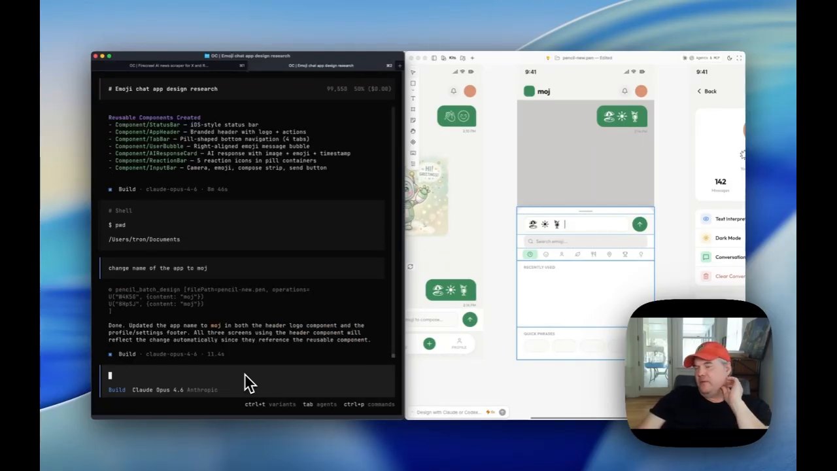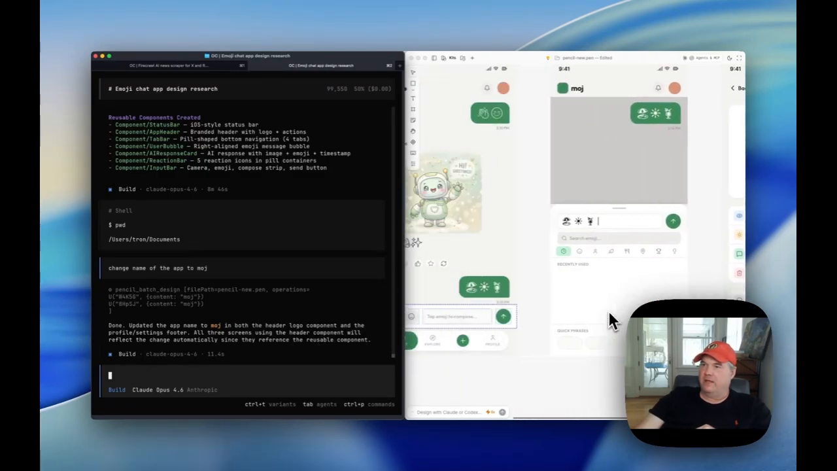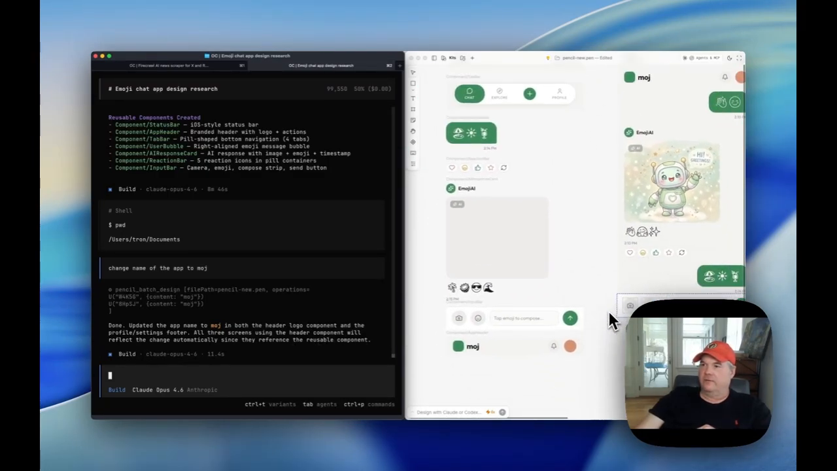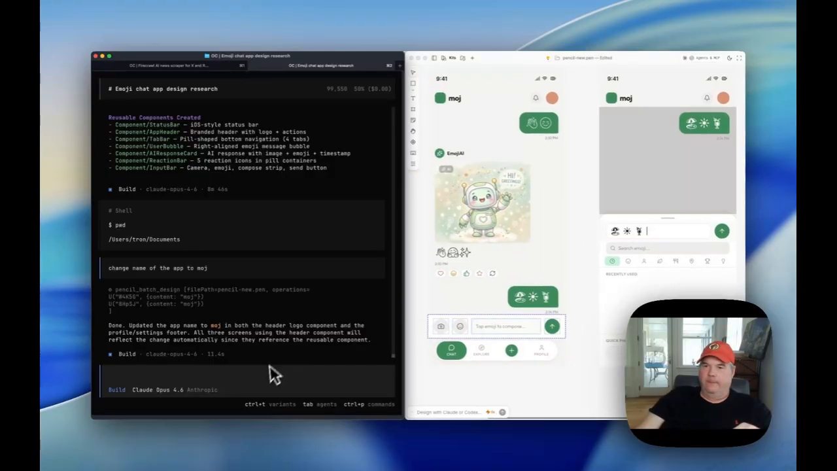And this is what's really cool, because the main pen file is JSON. It's super easy to make changes. So we changed the name of the app to Modge. Very cool.